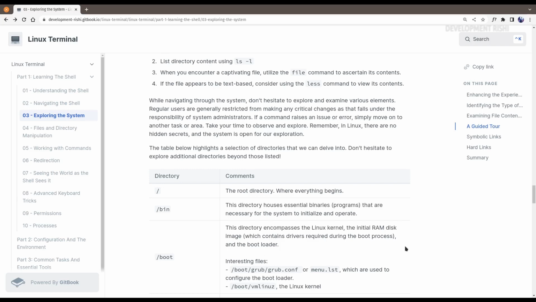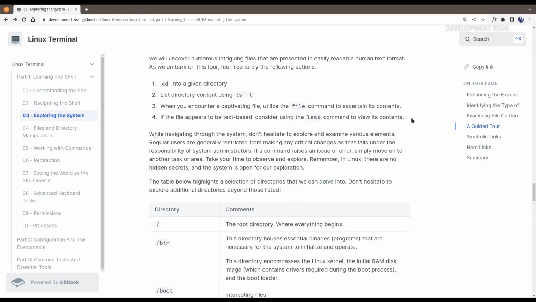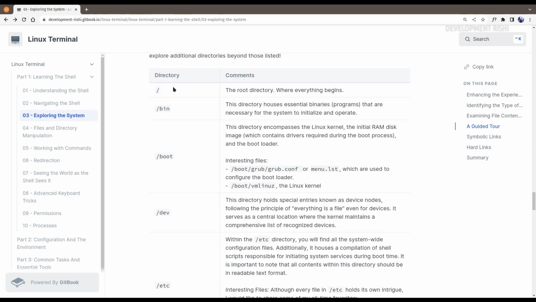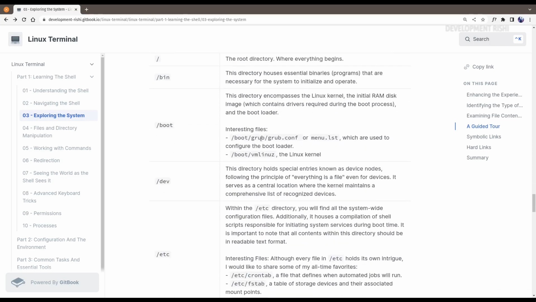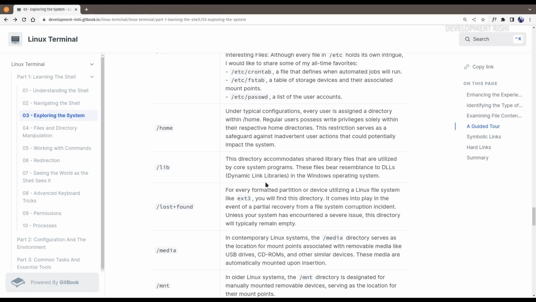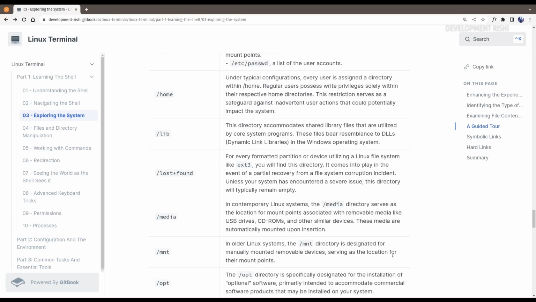The table below highlights a selection of directories that can be delved into. Don't hesitate to explore additional directories beyond those listed. Okay, so while you're doing this exercise, these are some of the directories that you might be interested in checking out. Okay, have a look around and move through these directories and see what you find.